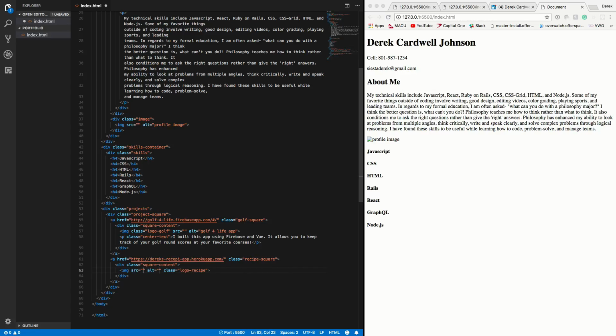All right. So this image is logo golf, and then we got this one down here called logo recipe. As you can see, I got the classes kind of mixed up around here. So just to keep everything congruent, I'm going to keep it all the same and put the class at the end, the last attribute. And right here in the alt, we can just throw in recipe app in case the image doesn't load.